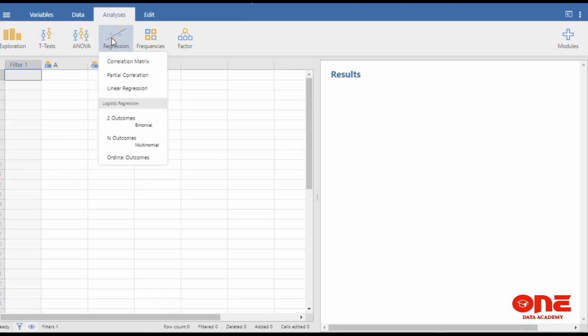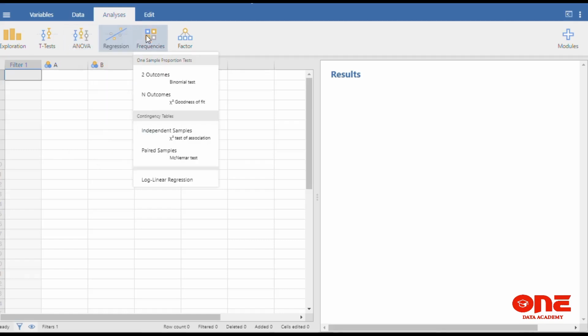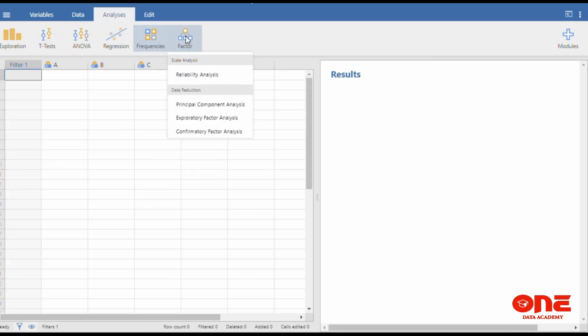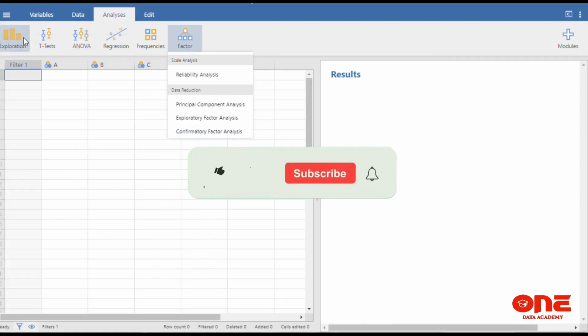We also have regression, correlation, logistic regression, we have them here, the frequencies, contingency table and all of that, and we also have the factor. So all of these are the statistical operations that can be done with Jamovi.